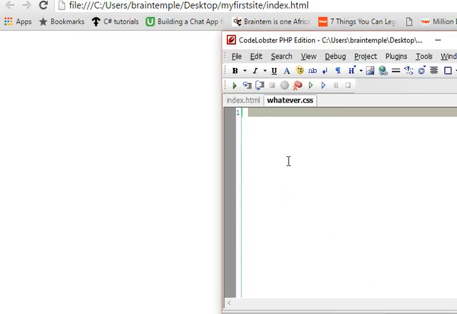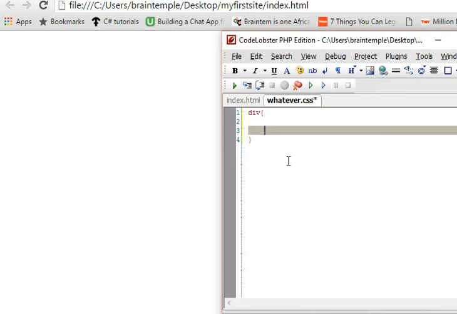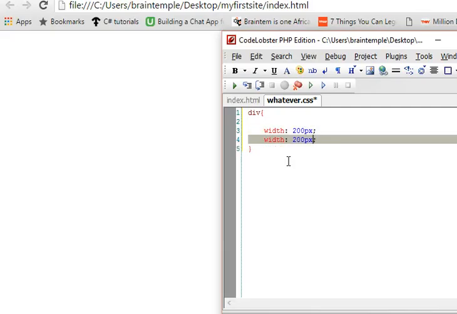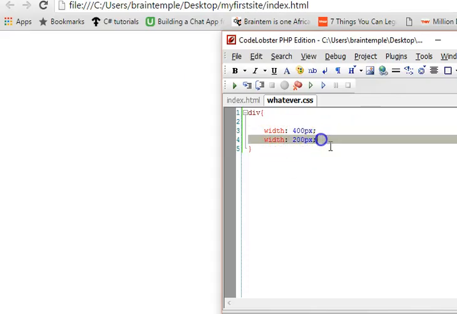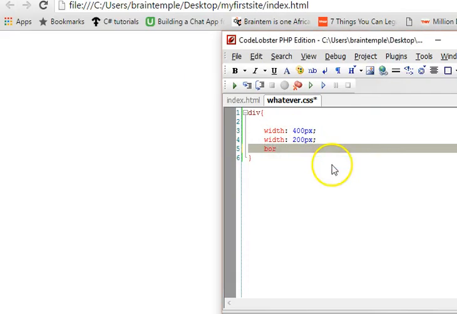So we'll try and create a background. First of all, our div should be of width 200 pixels, and height of 200 pixels, then width of 400. We just want to make a long box. Then of course we'll do a border of black, just so we can see our border.